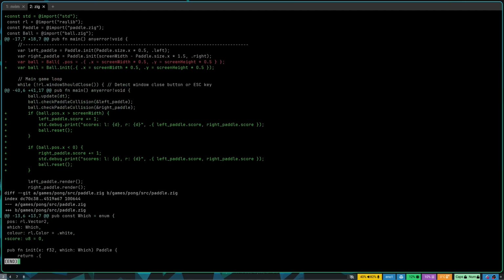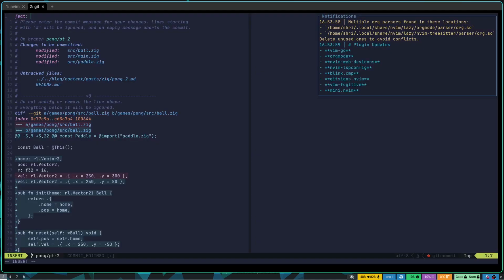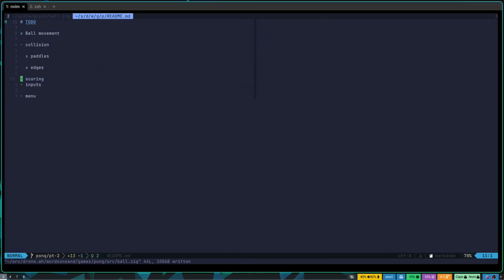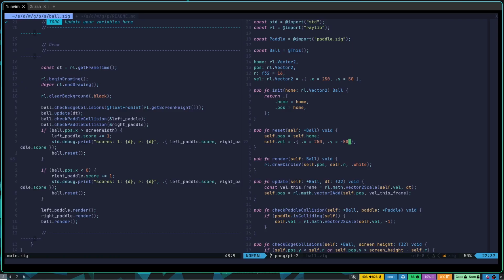Let's see. Okay, git commit -a, feat: paddles score points on goal. Sorted. Now, so that takes care of that. And the next one is inputs. I'm just wondering if I should save that for another one. Now let's see if we can sort that out here.